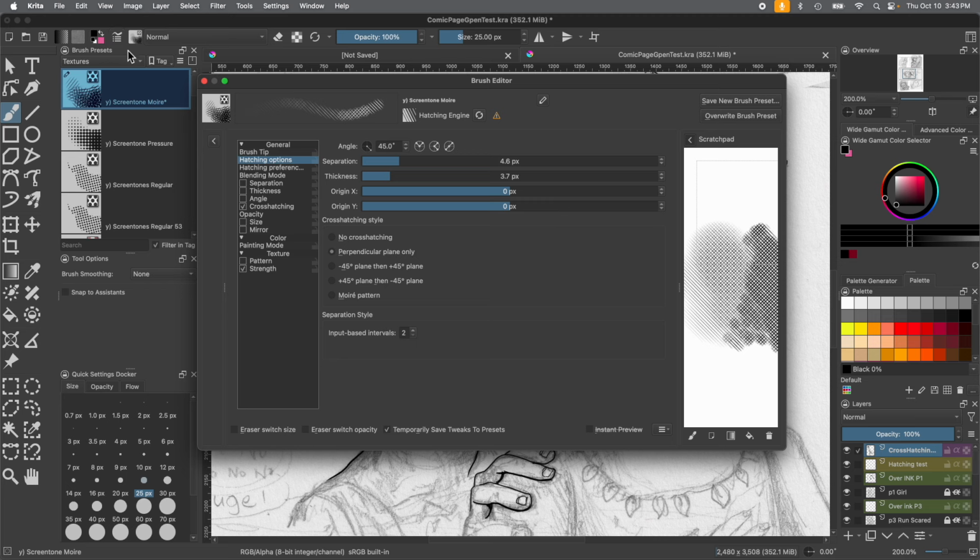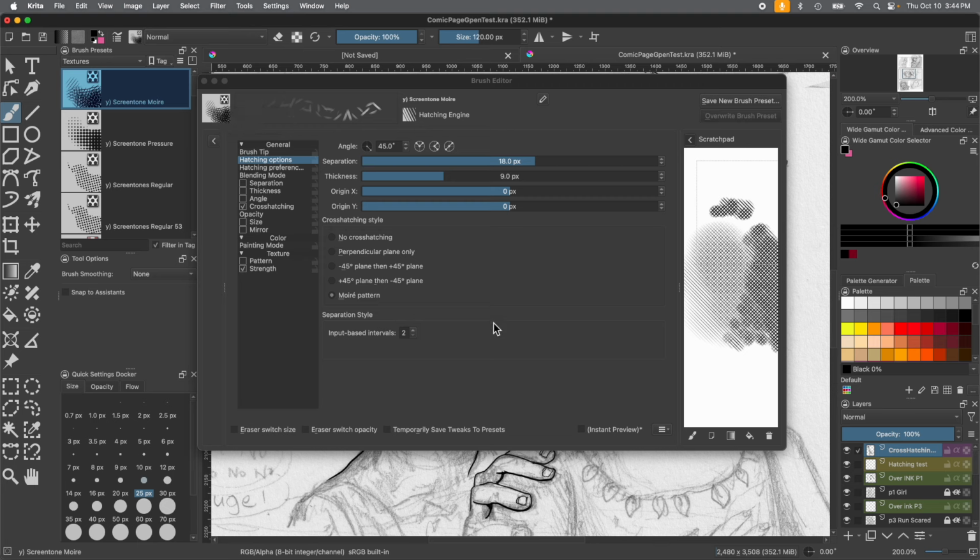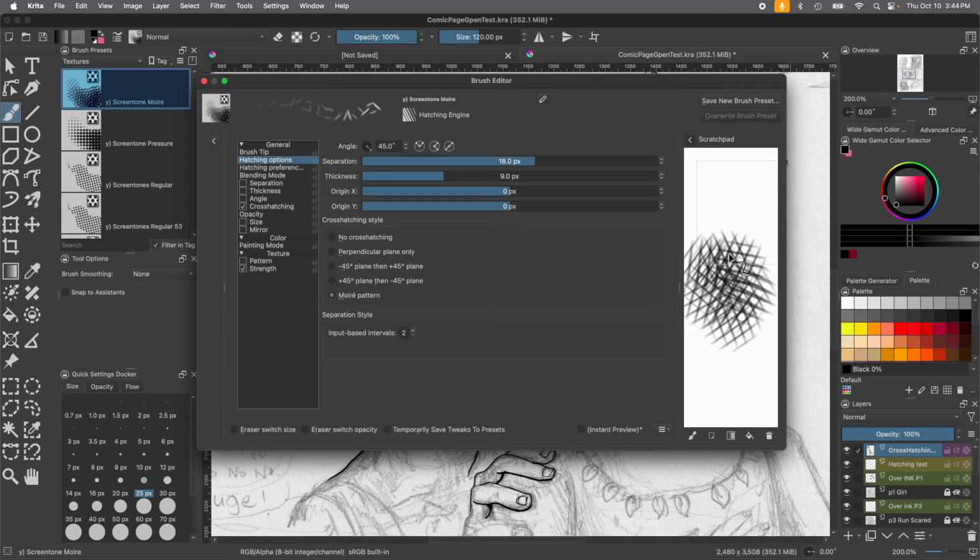Now, this is set up as the brush we already had. We want it to go back to its original setting because it'd be easier to deal with. So go back down to temporarily save tweaks to preset and unclick that. It will go right back to normal, the moire pattern. See, it's right back to what the brush originally was. It's full preset mode, so it's perfect.